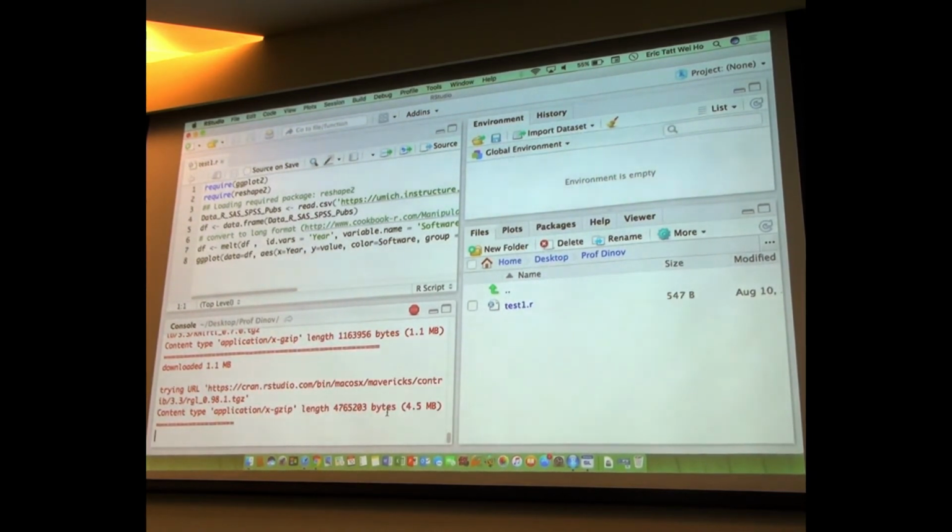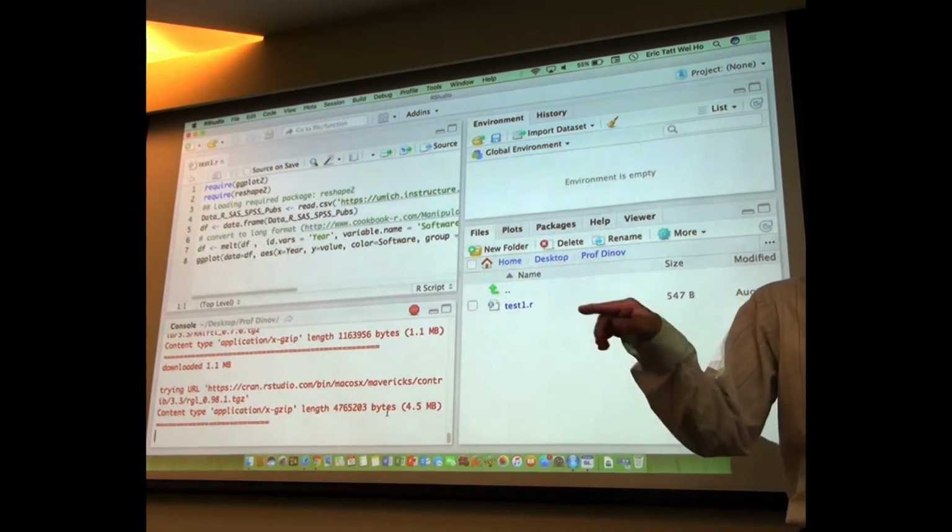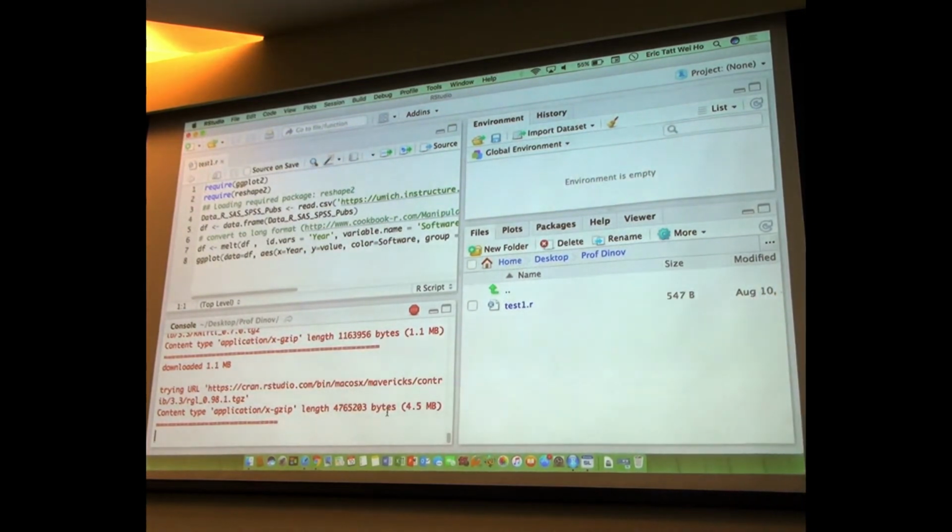So remember when I talked about cost of ownership? It's called total cost of ownership. Well, that's part of that. So you're your own administrator here, but you know, it's not too bad. RStudio does it for you.